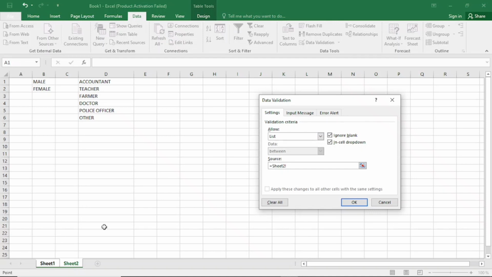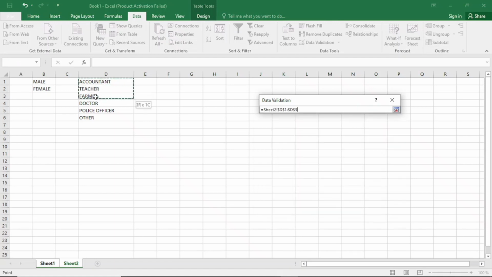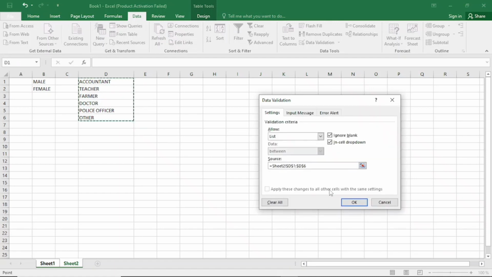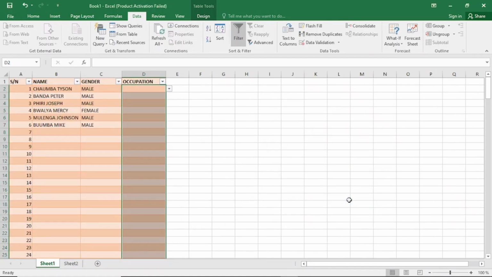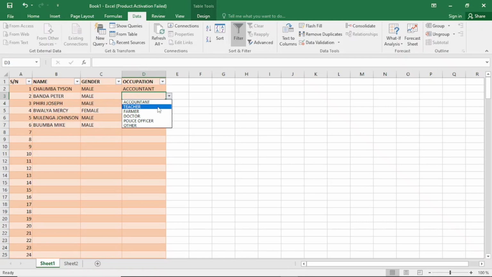So we are going to click on sheet 2, and these are the things that I want to appear under the drop down. I'm going to select all of them. Once I do that, I just click OK, and it will take me back to sheet 1. This time you can see that we have the drop down there. You just click here. If the person is an accountant, say accountant. If someone is a teacher, say teacher. So even when you are doing data entry, it becomes very easy because you don't have to type things, and you enter data accurately because there is less typing.